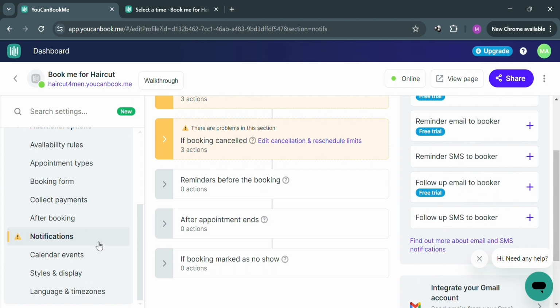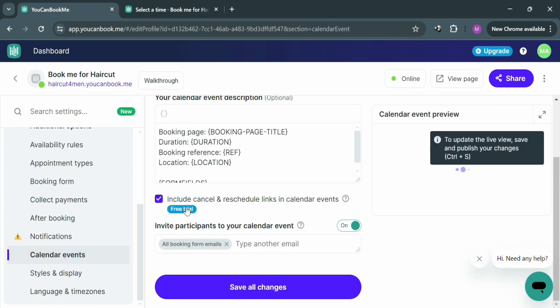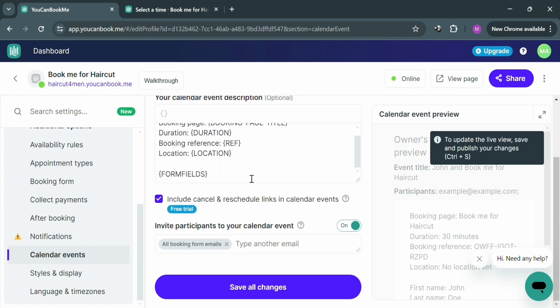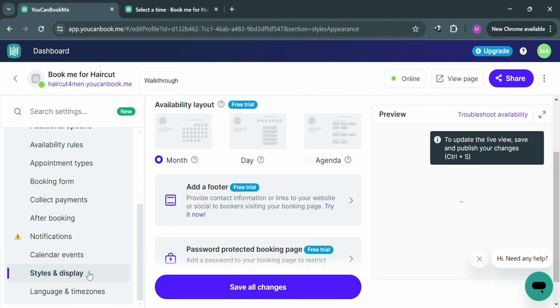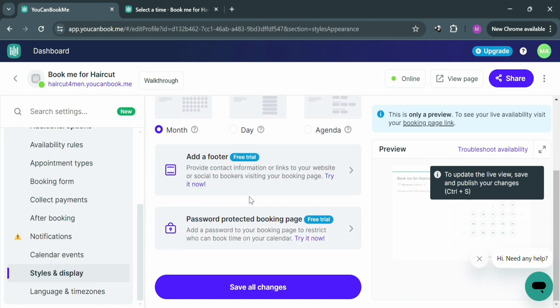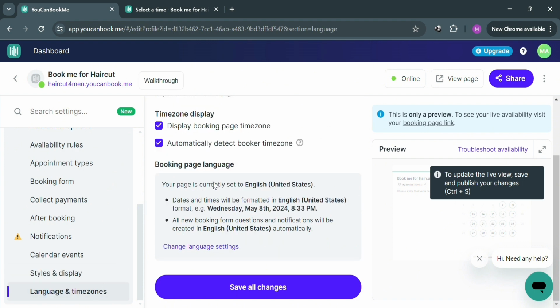Now moving on under calendar events, from here you will be able to see your calendar event description, your calendar event title, and you can customize the context in here manually on this page. And aside from that, under styles and display, from here you could also change the availability layout, and you can even add a footer, password protected booking page, and many more. While under language and time zone, from here you will be able to see that you can set the time zone display and even choose your own language.